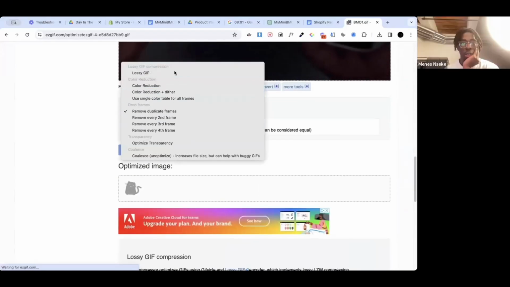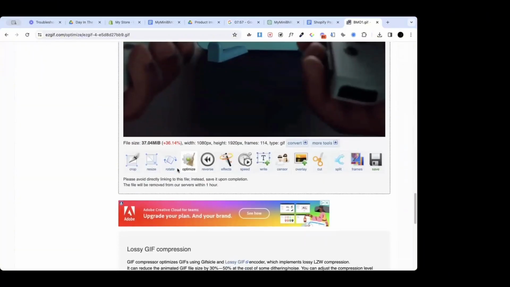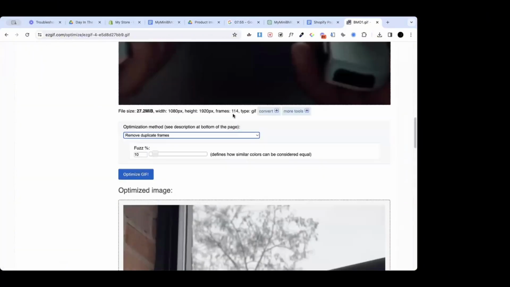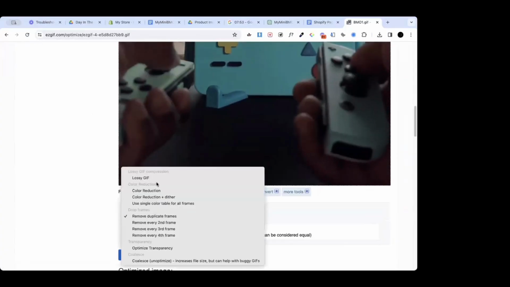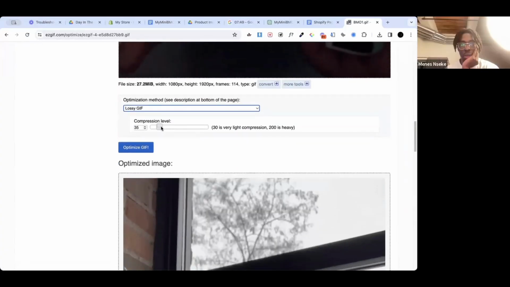Thank you. Glossy GIF compression. And then, yeah, there you go. And then it has the button at the bottom to compress it or whatever. Yeah, so this is the one I'm gonna do, very light compression. Let's do like a 60.